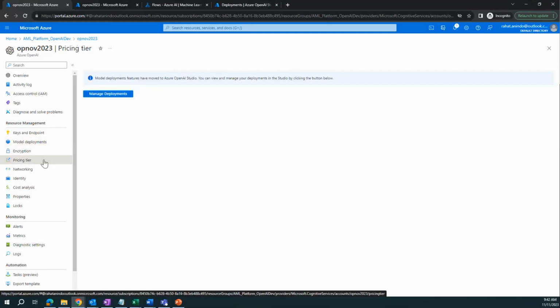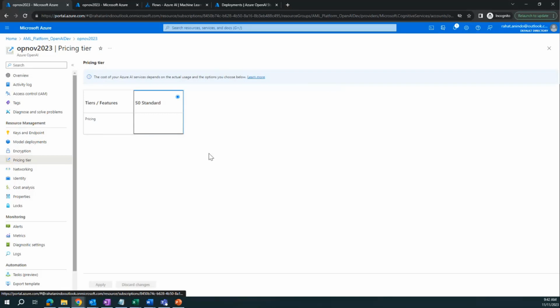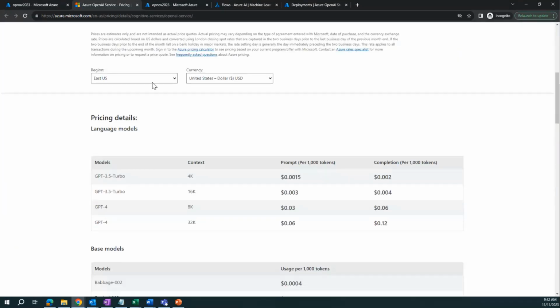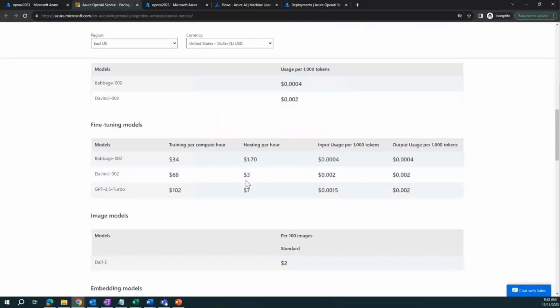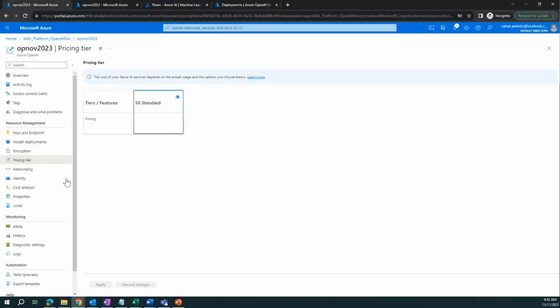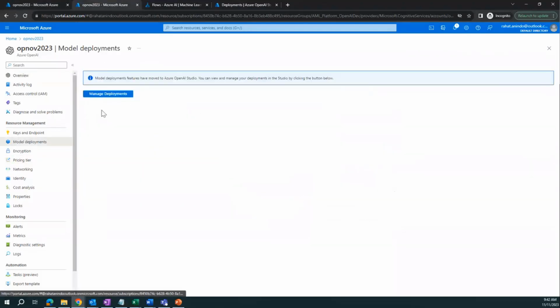Second thing, you also need to know about the price, how much it is costing. So if you click there, learn more under the pricing tier, you can see how much it costs in different currencies, in different regions. So you will get a complete idea. Okay, if you deploy Babbage 002, how much it's going to cost you. Okay, perfect. Now let's go back and see what will happen if you go to the model deployment section.